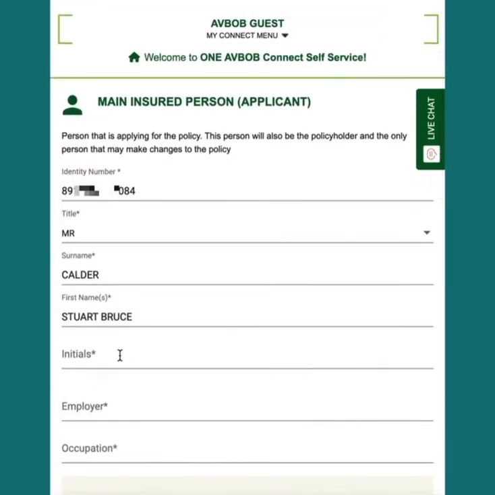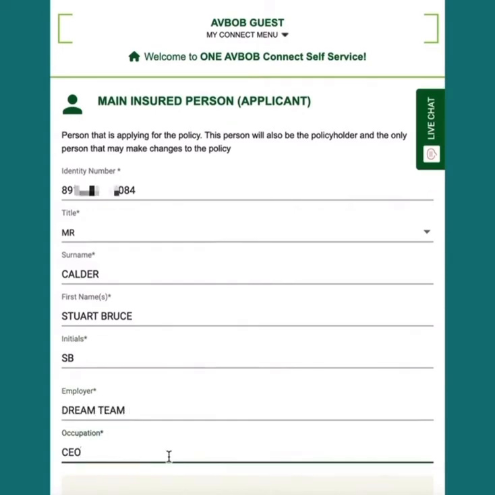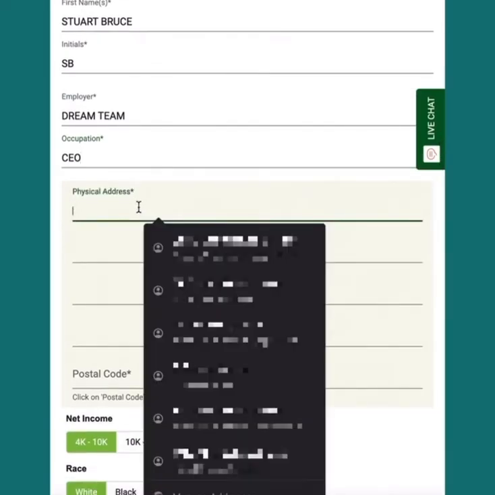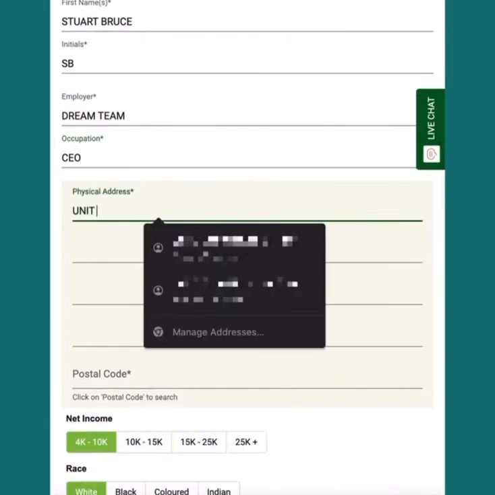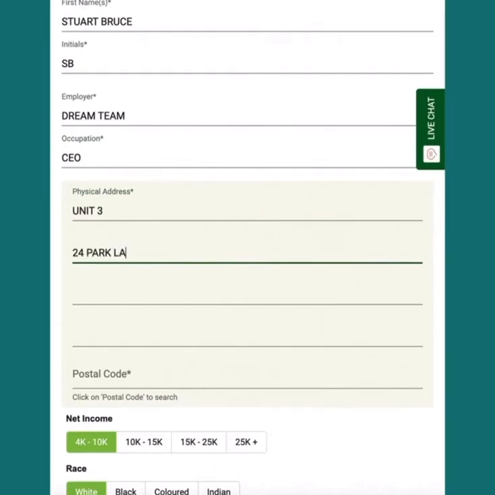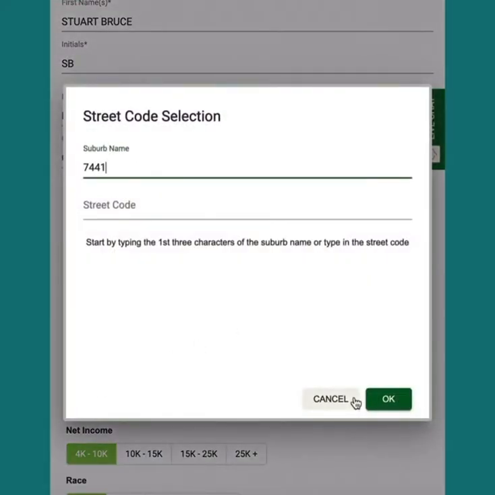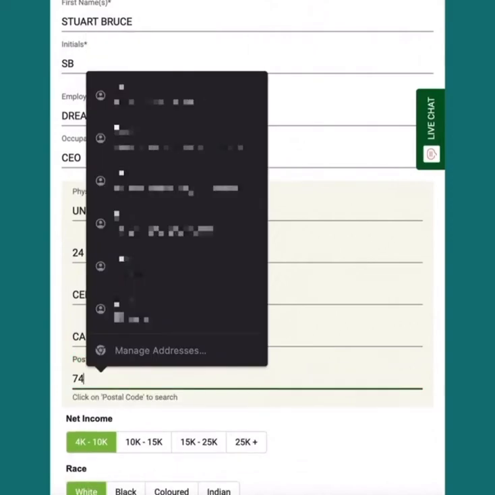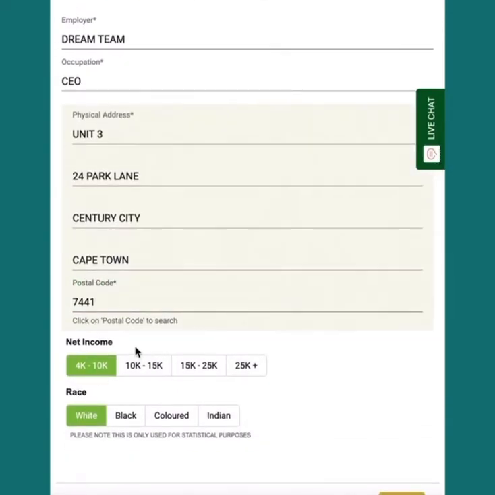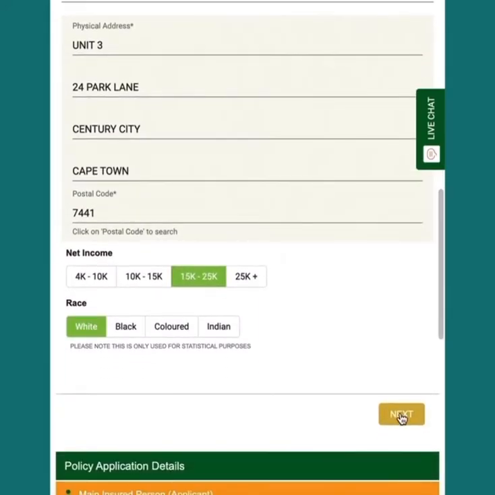Next up, we need to add some details about the main insured over here. You can see that some of them have already been added, but we would need to complete the rest. You can add a physical address starting at the top here. Add your net income, so this is after tax, your race, and click the next button.